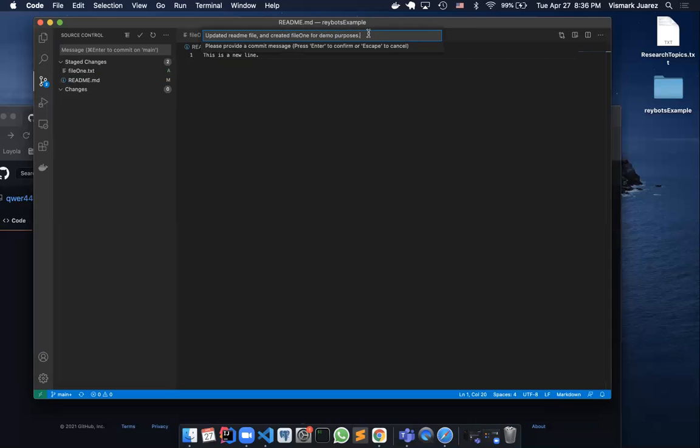else who's working with you on the same project looks at these messages, at these commits is what it's called, they're not going to want to read paragraphs of you explaining what you did. They just want to read one simple message, one simple sentence that explains what you did and why you did it. So for us, we updated the README file and created a file one for demo purposes. That's pretty concise. So let's go ahead and click on enter. And that's it. We've committed our changes. So now we're ready to push.